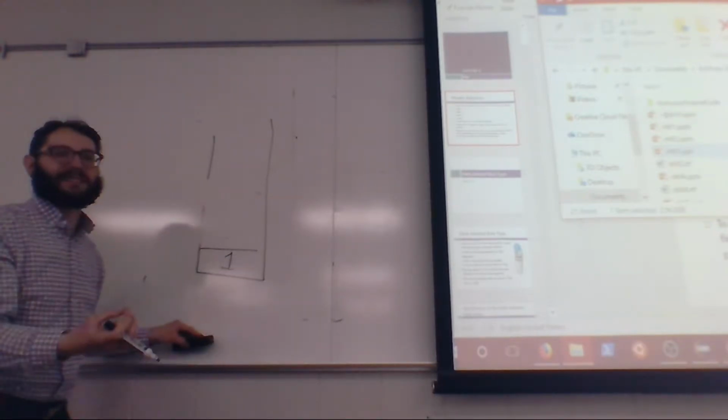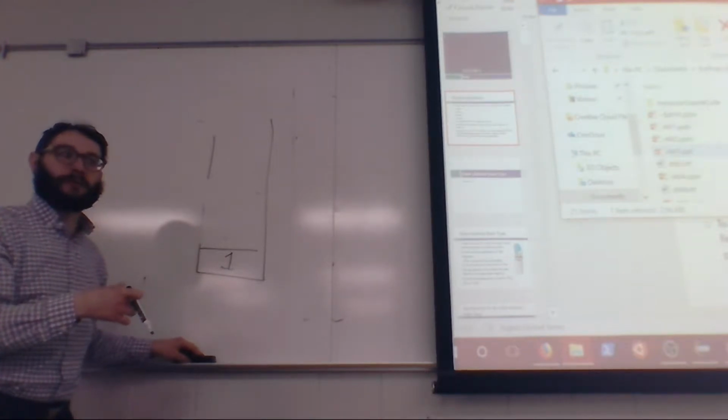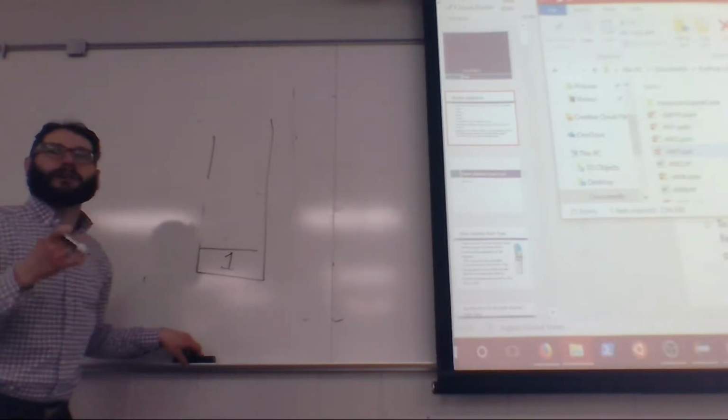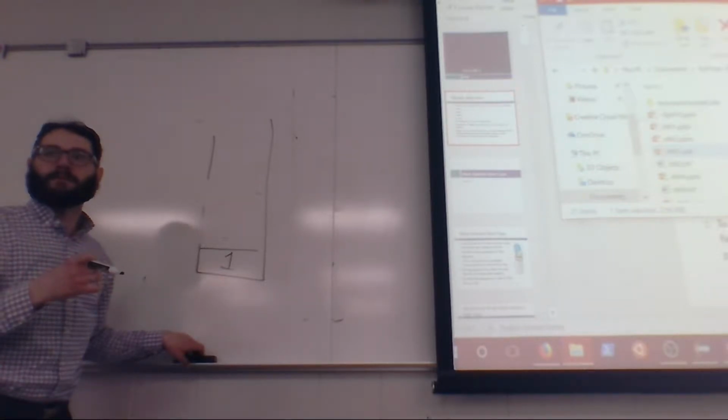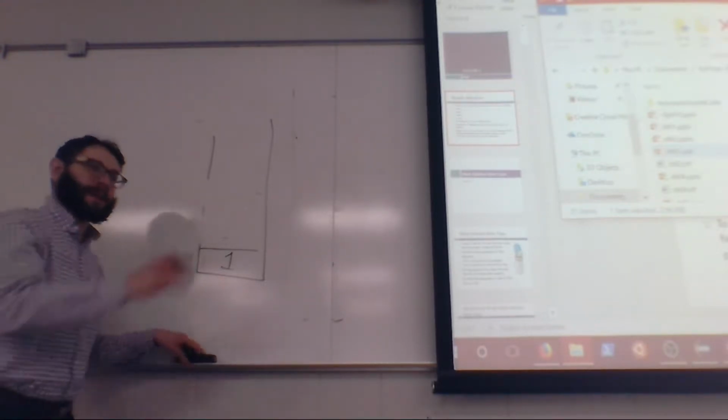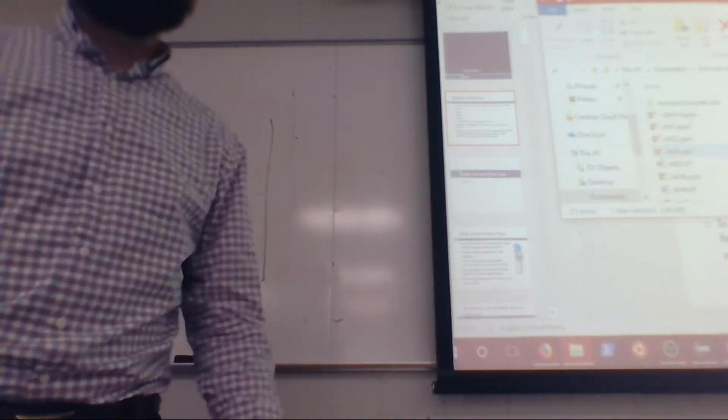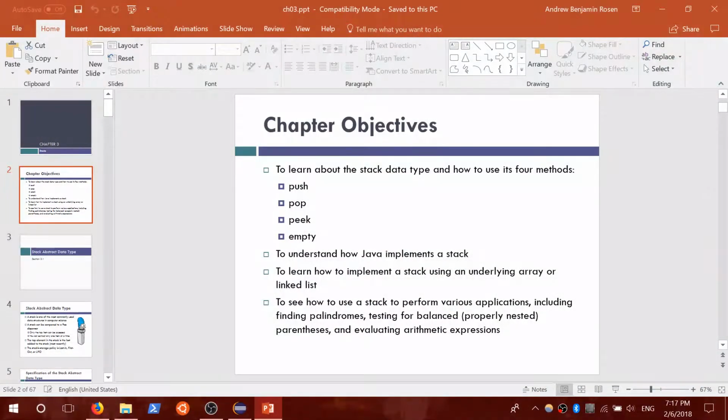So we push things onto the stack. We pop things off the stack if we want to get them. What if we want to look at the top of the stack without removing something from it? We call it a peek operation. So we peek at the top of the stack. So there are your methods: push, pop, peek, and empty.